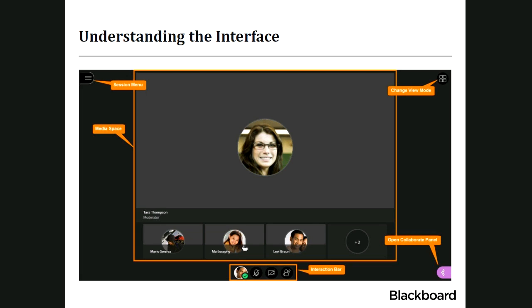One thing I do want to mention while you're in the chat: at the very top of the screen, you see where it says everyone. If you click on everyone, you are able to chat with everyone in particular, or you can just chat with me as the moderator. So you can send me a private message that not everybody will get.